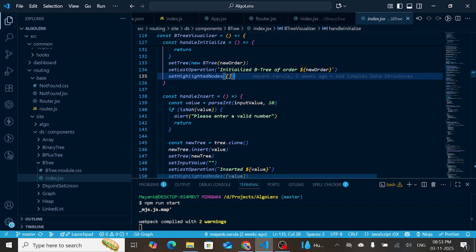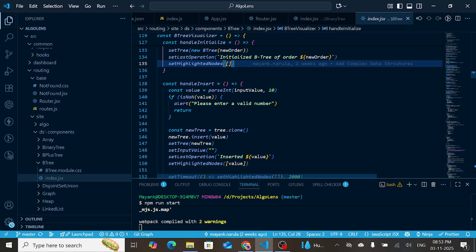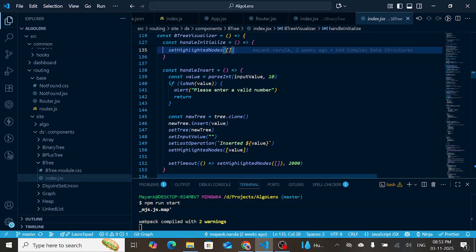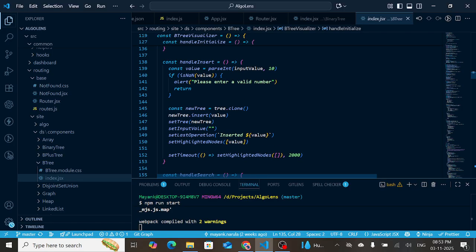Then we insert: we take an input value and insert a valid value. We clone the tree, insert that value inside the tree data structure, and set the new tree. Then we set the last operation as having inserted this value and highlight the nodes as the value node.